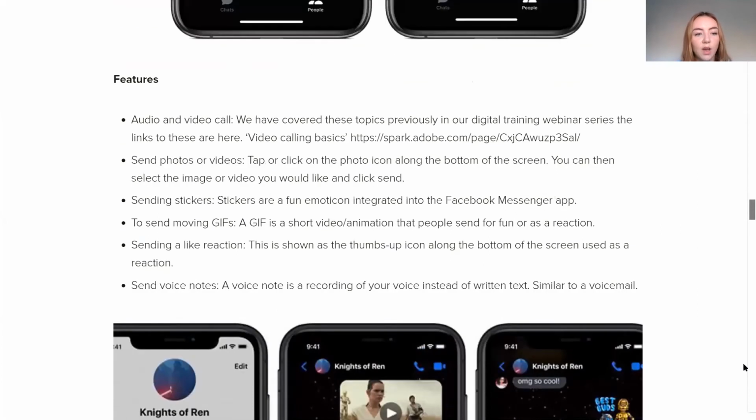The features of Facebook Messenger are audio and video call. We've previously covered this, so I won't go into it, but that is the link, and we'll share these resources with you after the presentation as well. So you can go to the link for the video calling basics to see how to make a video or audio call. You can send photos or videos. You'd only need to tap the photo icon along the bottom of the screen.